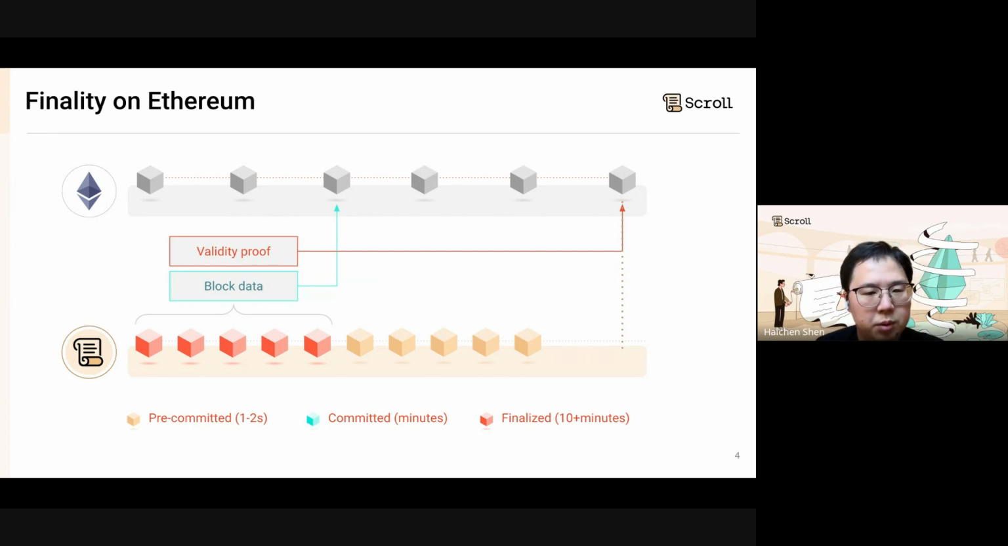So people can trustlessly use the new state root after applying those transactions. People don't necessarily need to do the recomputation, the reprocessing of these transactions. They can just trustlessly use the new state root after the validity proof has been finalized on Ethereum.